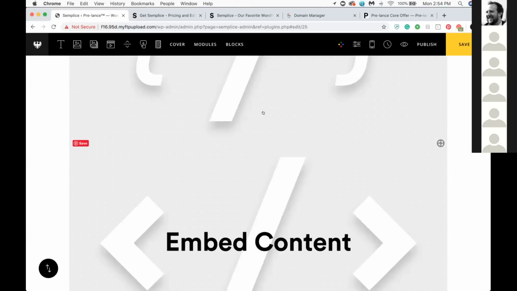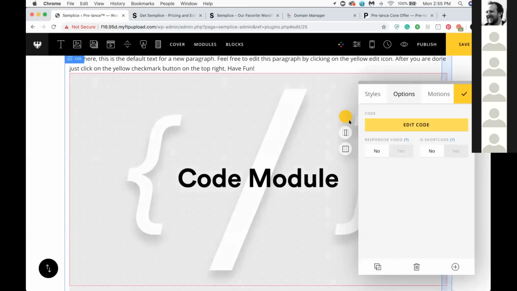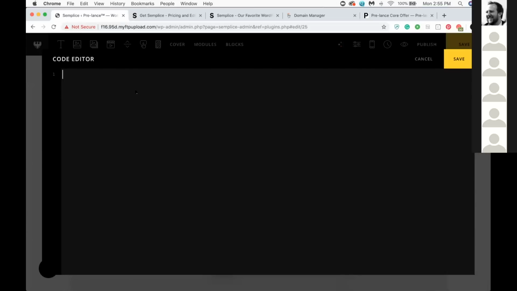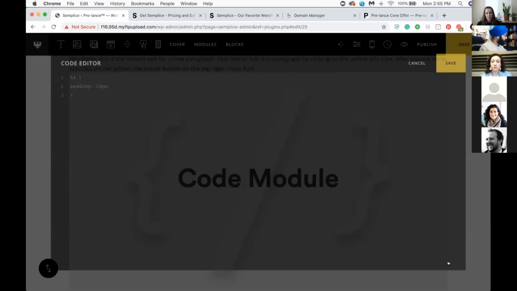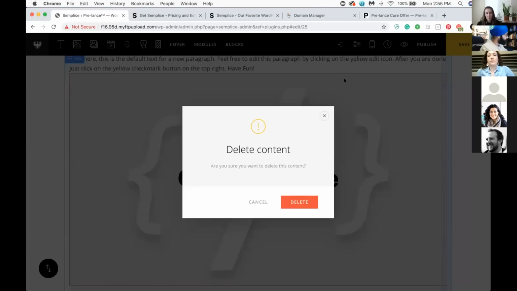If I click on this and edit code, for those that are developers, you're right into writing any of your scripts, your CSS. This is where you would do everything and then just save it and it will apply it within this page, right? So that's a cool feature. I'm going to delete this because we don't need it.